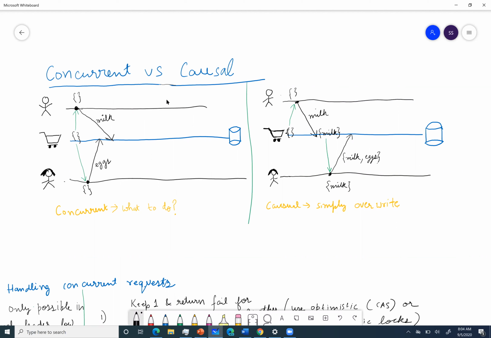Okay, so first problem, how do we know that two requests are concurrent versus causal? Concurrent means for a database, they happened at the same time. Database does not know which happened first, which happened later. Causal means happened before, that we know that this request happened after the second request. So let's see an example and then we can discuss in more detail the meaning of each one of these. So let's first look at the right side.